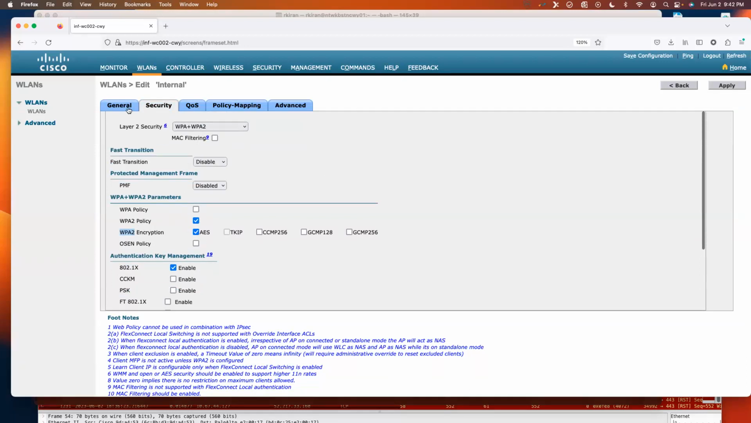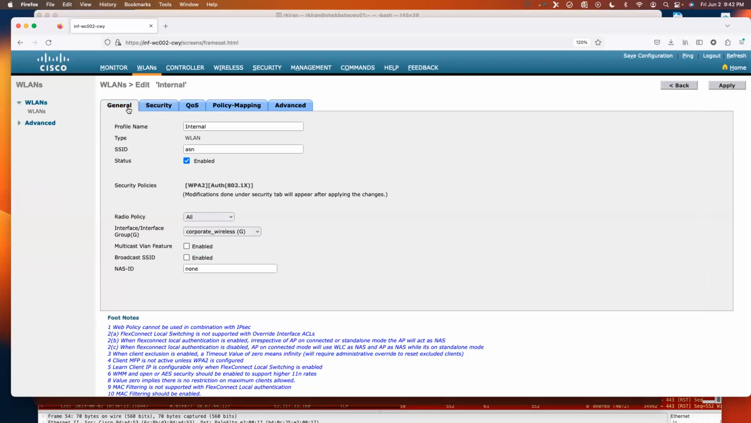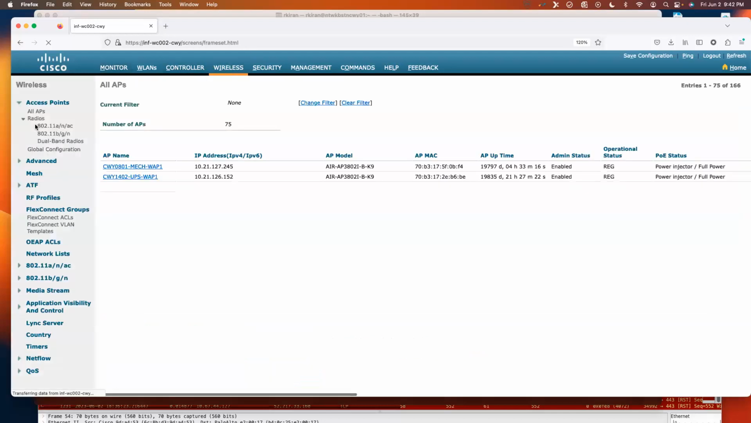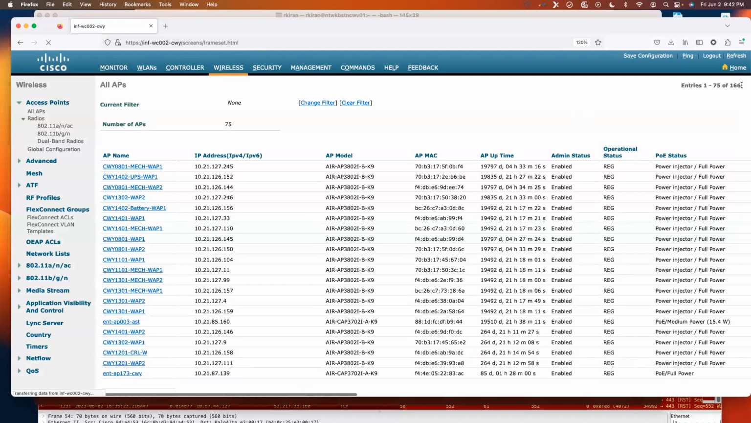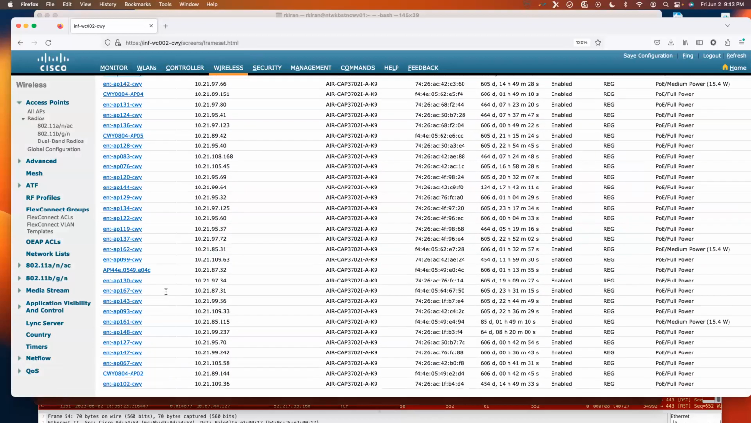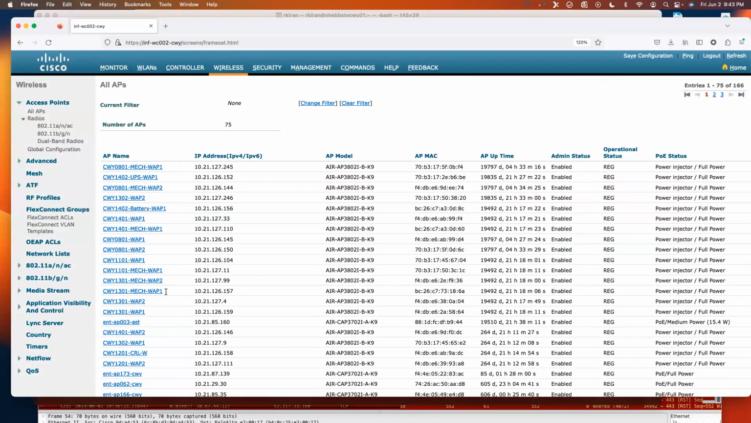That's how basically we will create an SSID in the controller so that it will be sent to the access points. If you have multiple access points, for example, if I show you wireless and then access points, I have 166 access points in my network. In my company, we have 166 access points that I am managing through this controller. But in your home, you will have only one. So to manage all of them in a single location, we will have a controller, just like a management platform or software to manage all the access points. Okay, so that is that.